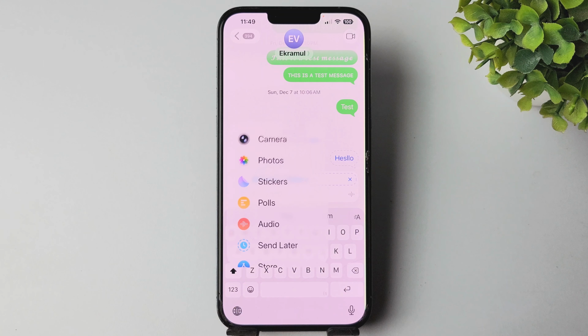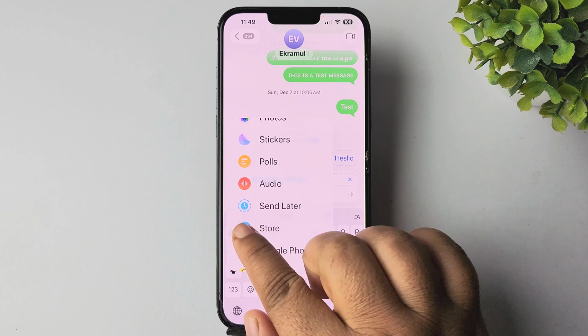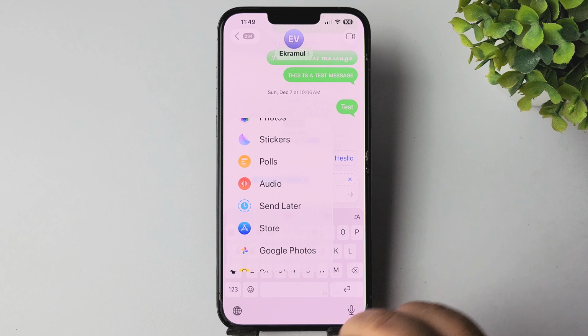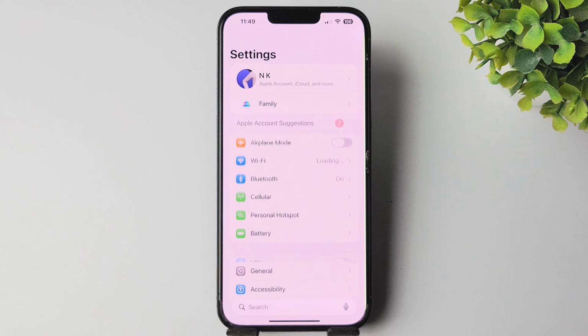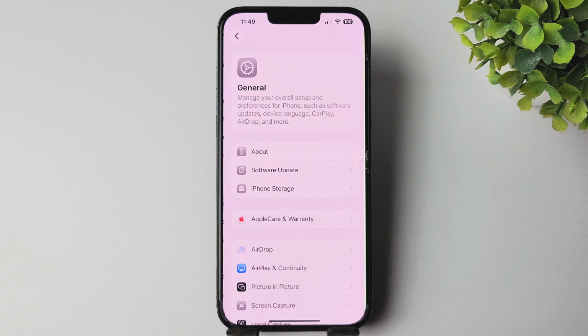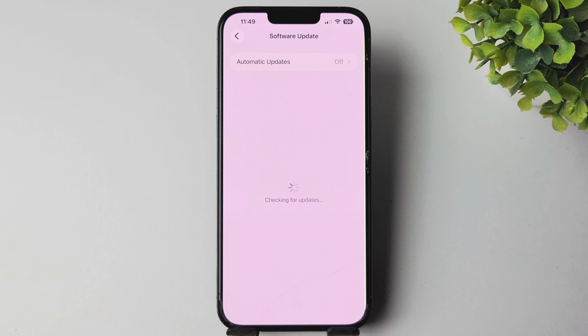And now in your Messages app, if you don't see the Send Letter option, in this case, you need to update your iPhone to iOS 26 or a newer version. So just go to your iPhone Settings, scroll down, tap on General, Software Update, and now from here, go ahead and update your iPhone.